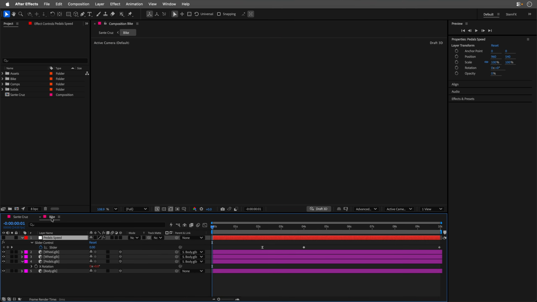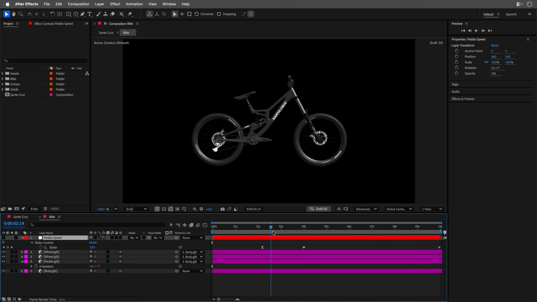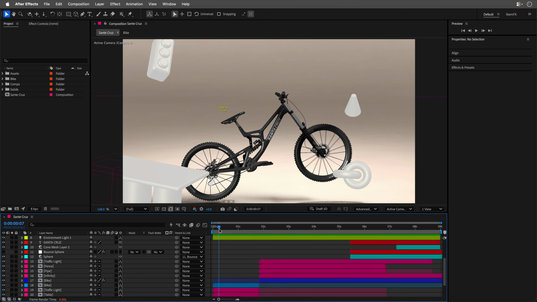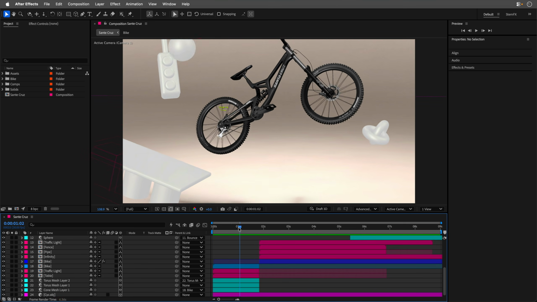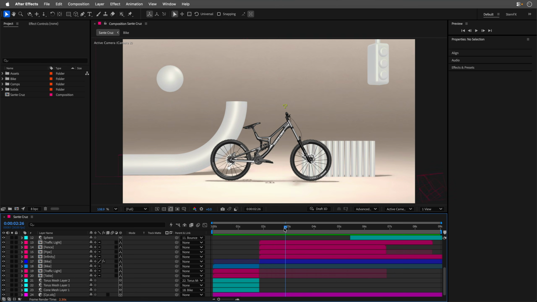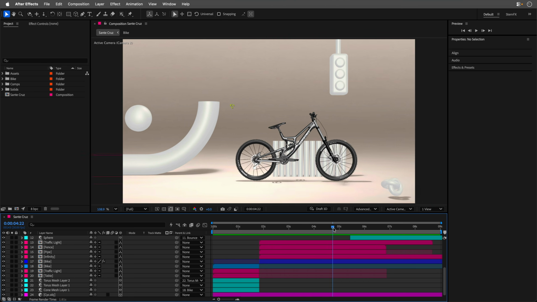You can do the same thing in almost any 3D application, including Cinema 4D, Blender, or whatever software you enjoy arguing with. Once the bike was animated, and yes, I know it's technically a bicycle, I added a few extra elements using After Effects' native 3D meshes. These elements help to create a follow-through motion and guide the viewer's eye through the composition.